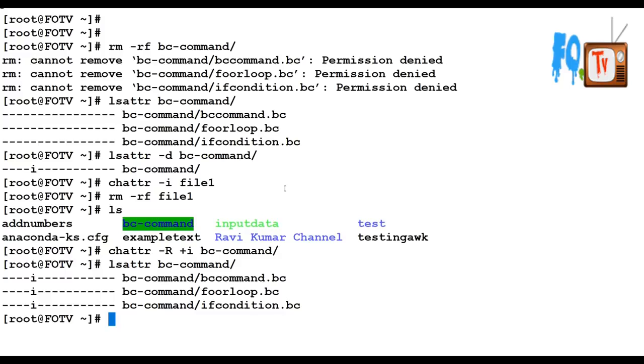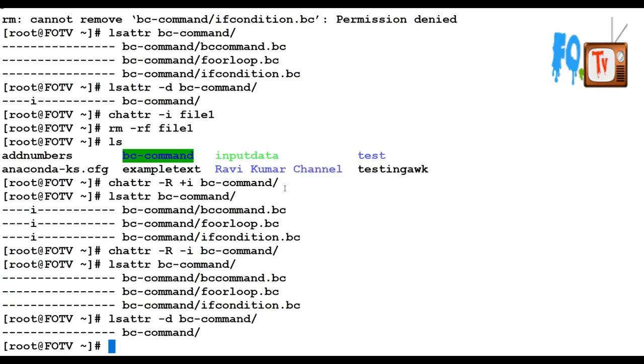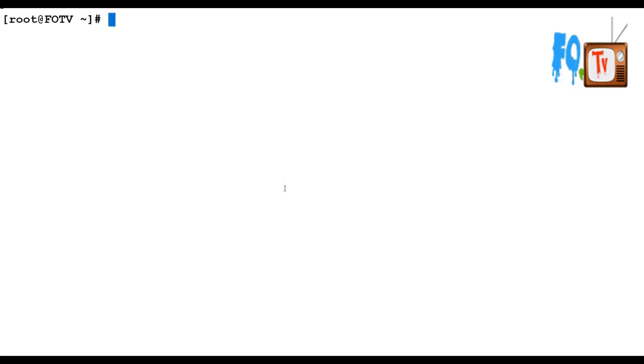This is the chattr command. If you want to remove it, you can do -R -i, and now with lsattr -d on bc, you can see it's removed. So like this you can apply attributes using the chattr command, and get files and directories protected against deletion.